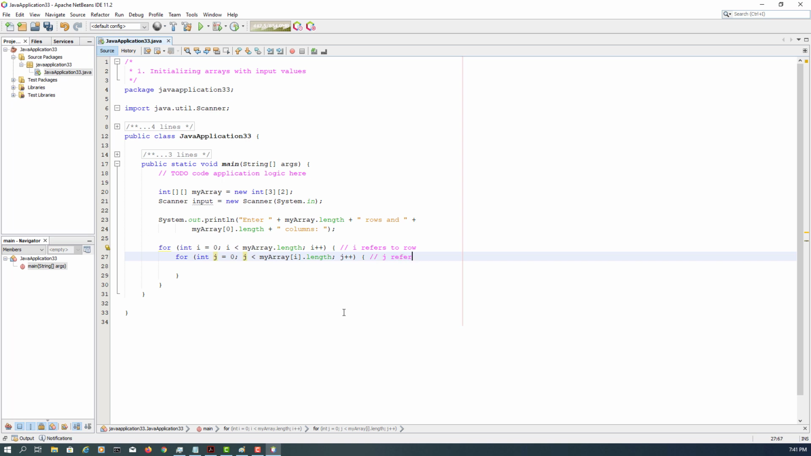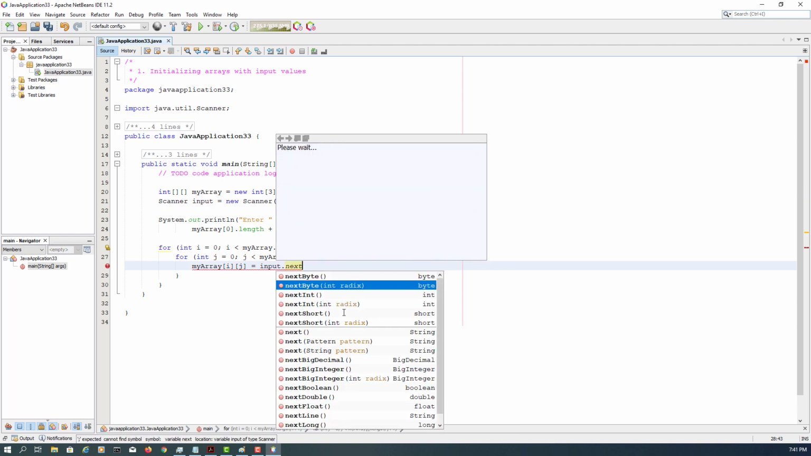So here what we are trying to do is that the myArray position depends on i and j. We will receive a value with input.nextInt, so that we can process standard input that can be stored to myArray.